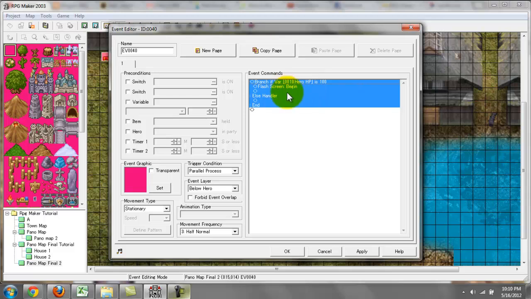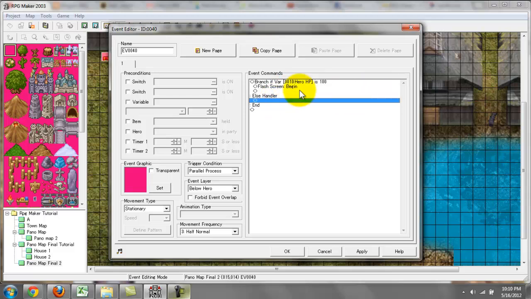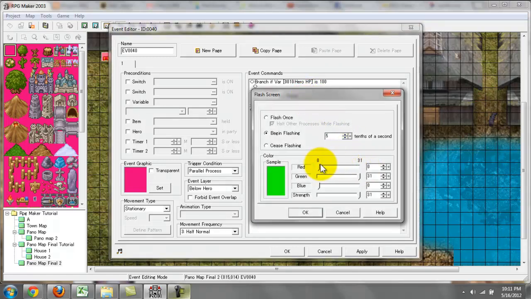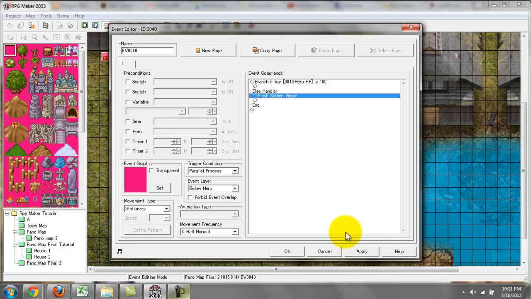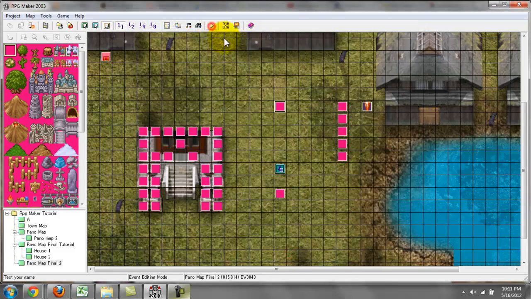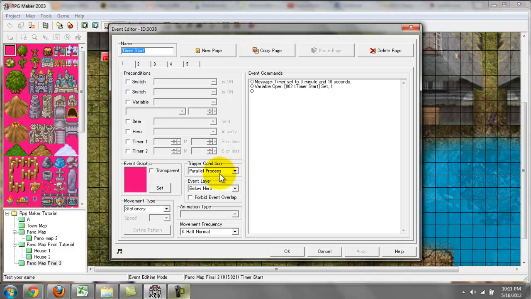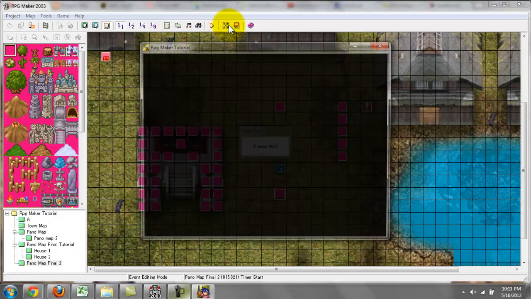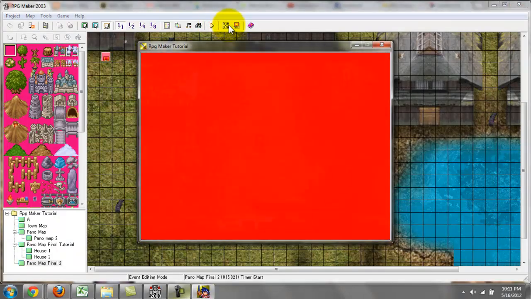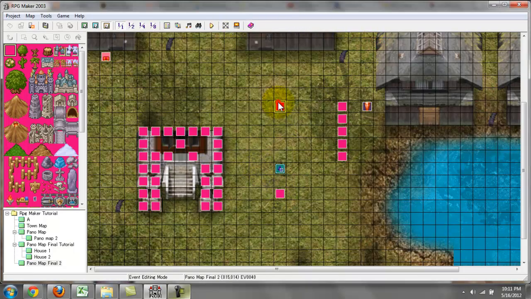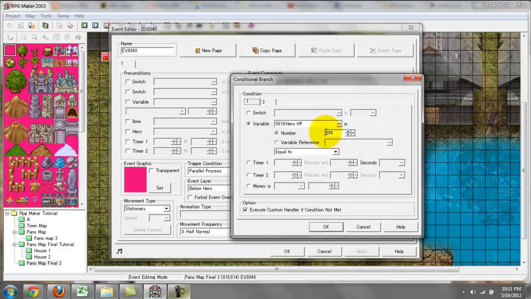If the value is anything other than 100, nothing will occur. Actually, let's switch that. So if the value is 100, nothing happens. If the value is anything other than 100, the screen will flash red. So last minute change. I also want to get rid of these messages, so I'll change that to action key. And you can see the screen is flashing non-stop because the value is not 100 for this variable hero HP.